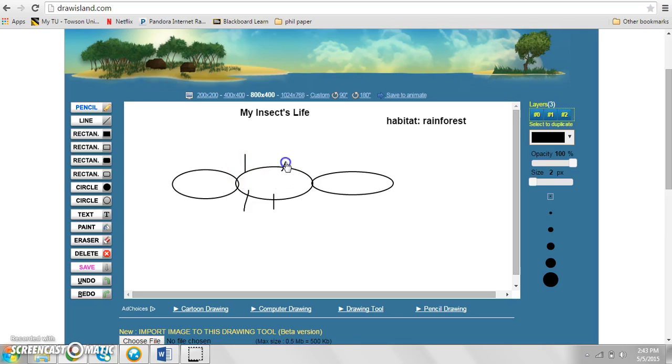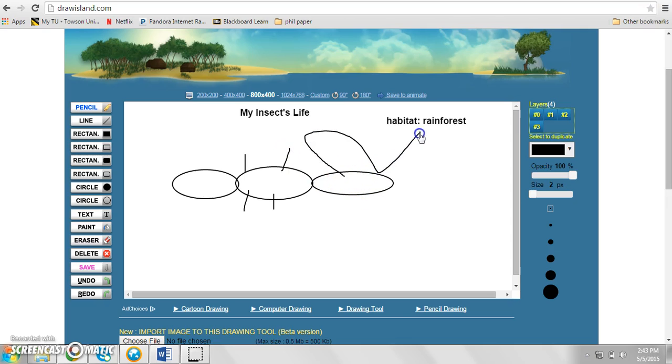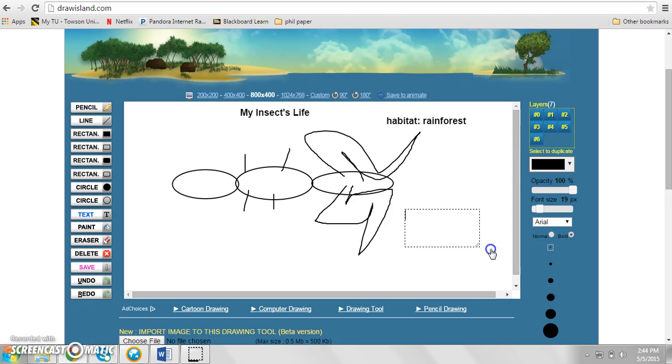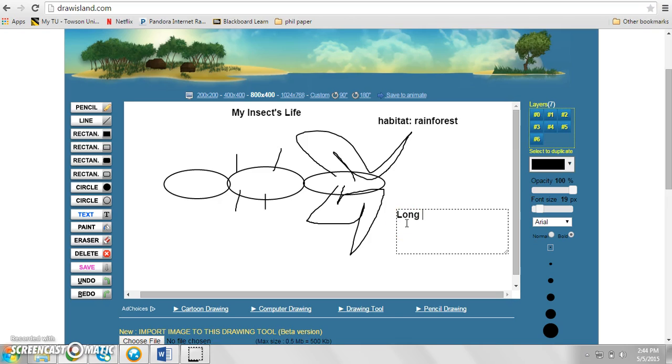But not all of the legs have to be the same, right? So for one of my adaptations, I might make long legs like a cricket has, or a frog, to be able to jump far. So the important part about that is my explanation. So I'm going to go over here and click the text button, make a text box, and say long legs to jump. Alright? So what I'm really concerned about is your explanation.